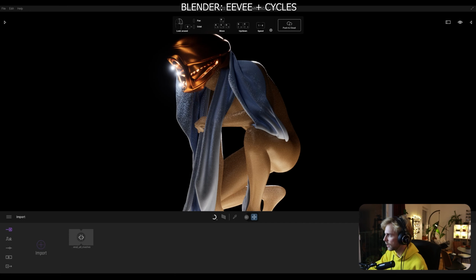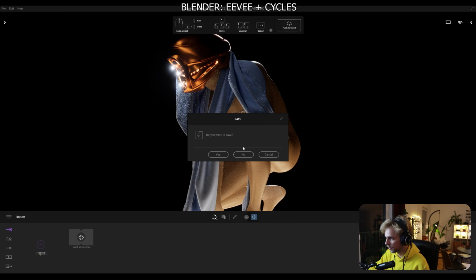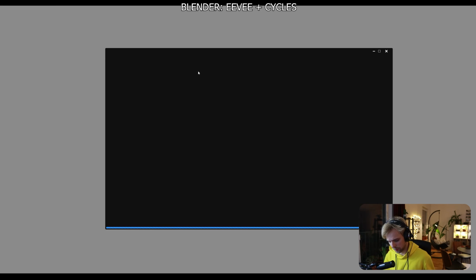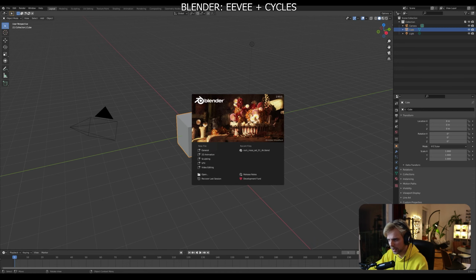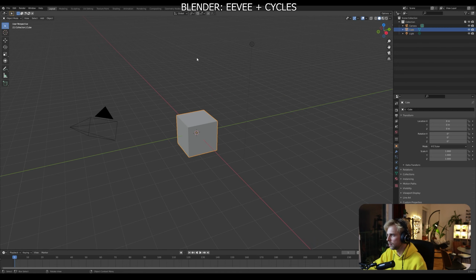Right, so we're going to use Blender, and we're not just going to be using Blender. Actually, I should probably turn this off. No, I don't want to save. We're going to be using both render engines of Blender, meaning Eevee and Cycles. Or is it Cycles X? I don't know. I never know. So we're going to be using both of those.